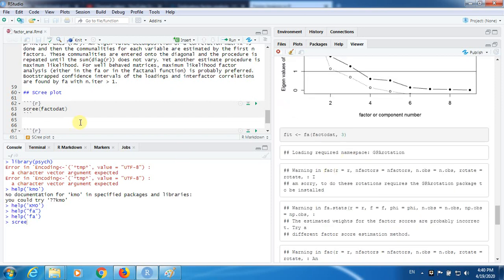So whatever I told you, you have to write it here. From the above plot, it is clear that this sample data can support only two factors through EFA. But for principal component analysis, you can go for three.